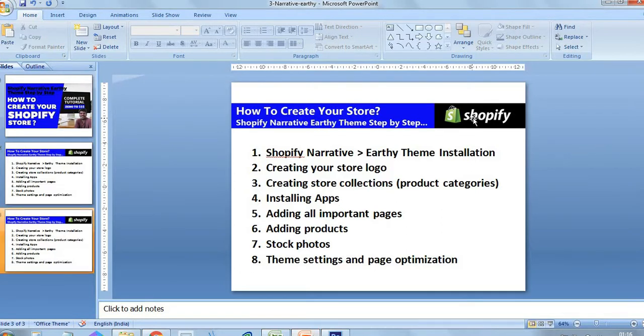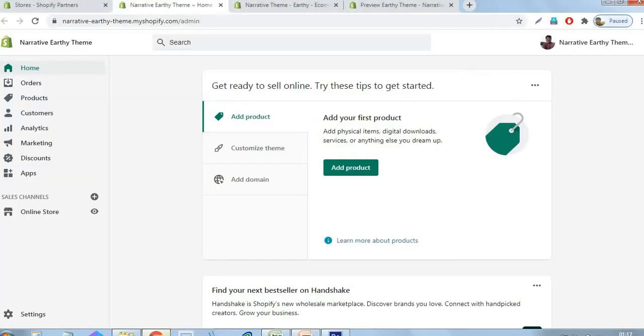After that, we will do one by one, creating our logo, store collections, then applications. Everything we will see one by one. Okay, how to install the theme? Just click the online store link in your dashboard.